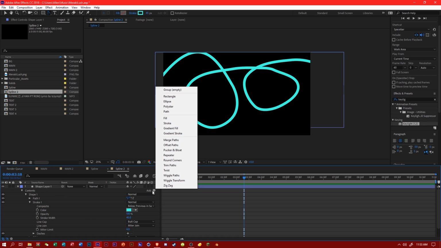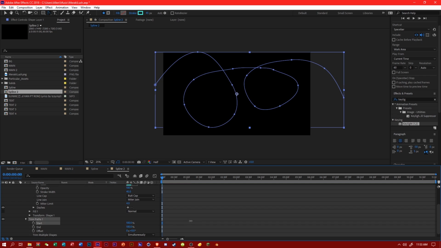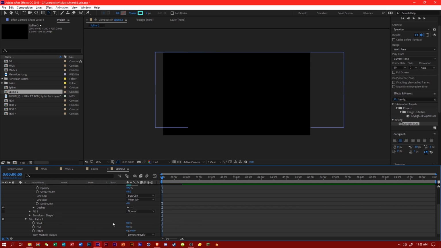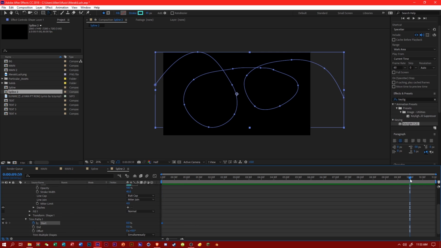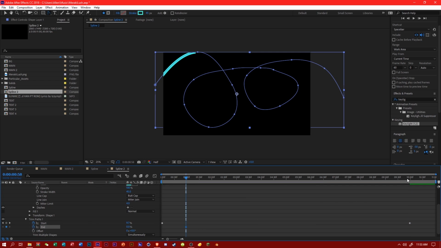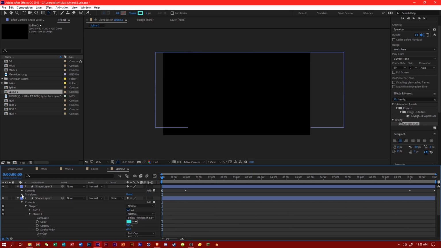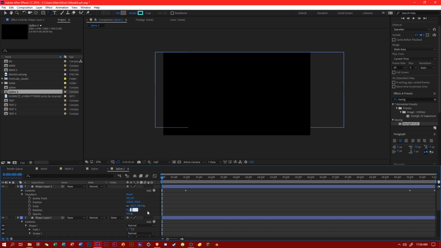Go to add trim paths here. 100. No, 0. Everything 0. Go 10 mark here. Boom. Go this end. Keyframe this here. Boom. Boom. Looks good. Okay. Continue this, but with a different angle.